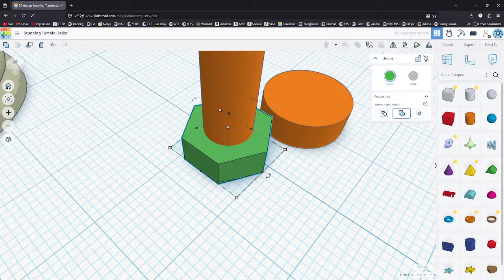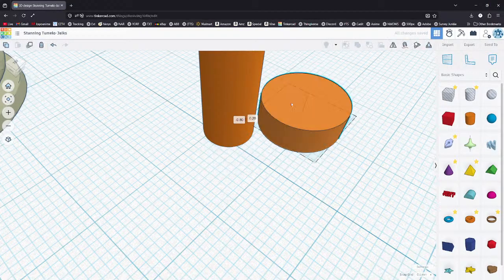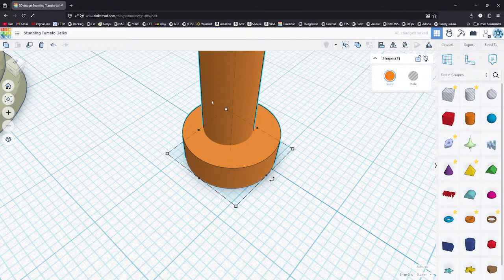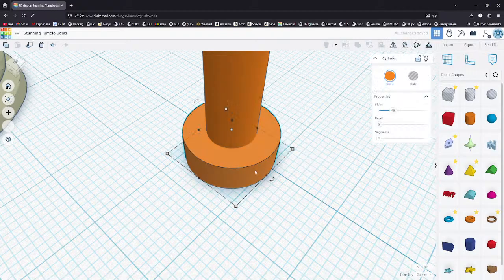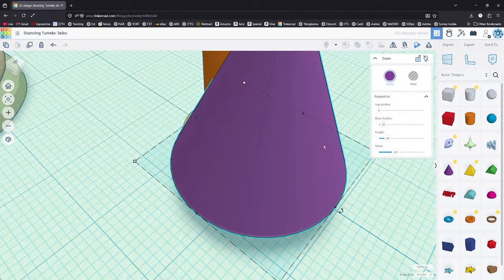Okay. Delete this because I'm a dummy. Line, center, center. Okay, we are doing 48 sides. So we take a cone. We do the same 48 sides.